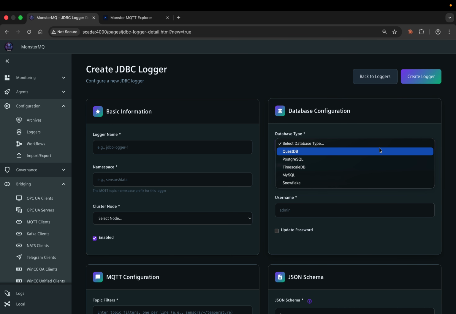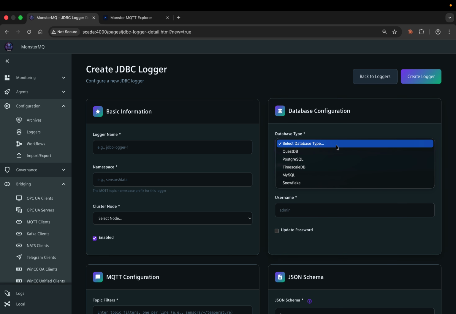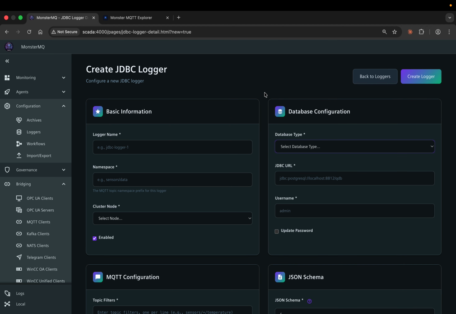And here we currently have some different types of destinations: QuestDB, PostgreSQL, Timescale, MySQL, Snowflake, where we want to write the data to. And also this list will get extended with other databases. So, and the third part is then bridging.